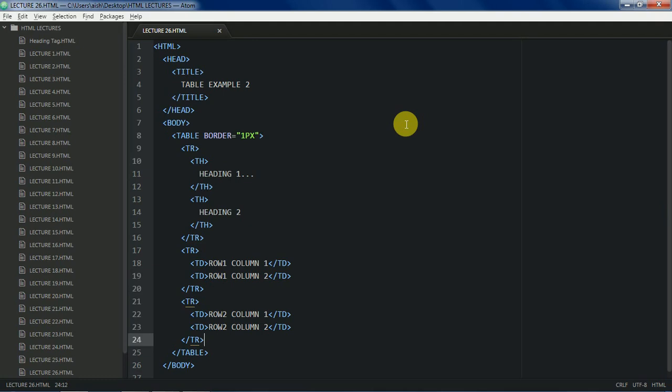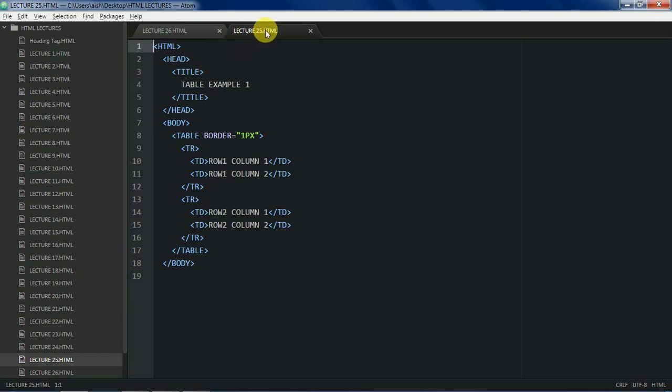I have started a new concept of tables in my last video, and this is the code for the last video, that is lecture number 25.